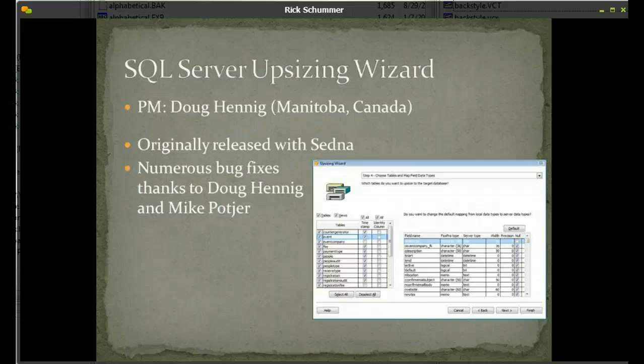During the testing of the Sedna product, I tested the upsizing wizard on a number of personal projects as well as customer-based projects, and had every single one of them just nearly seamlessly update into SQL Server. So I had a project where a customer came to me. It's just to show that there are issues.